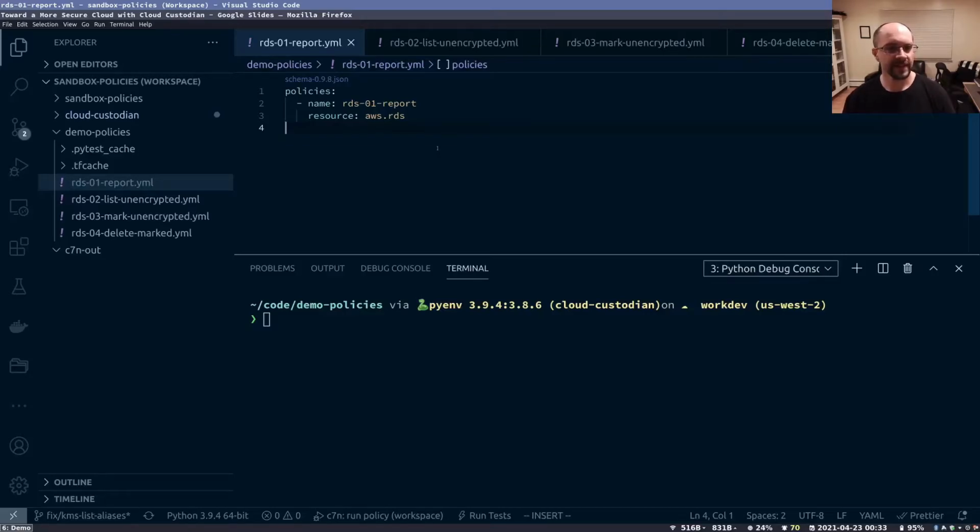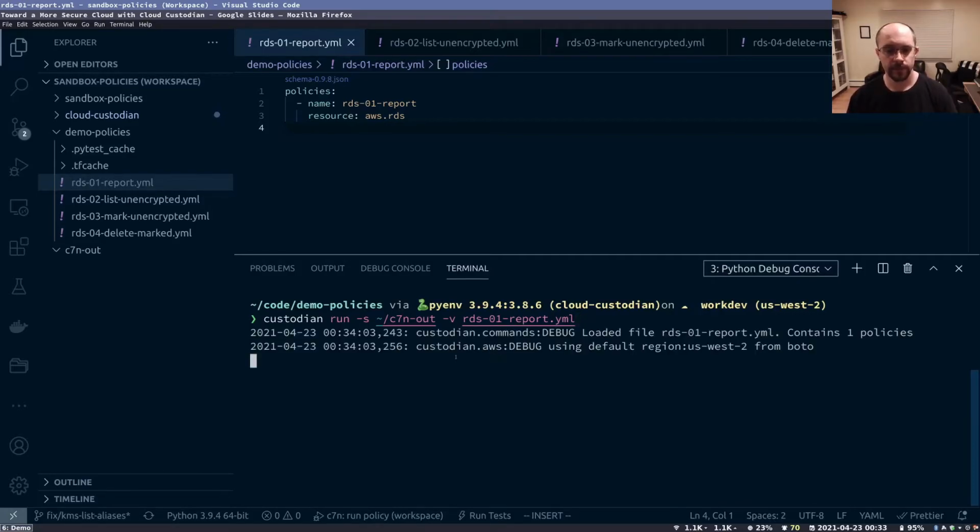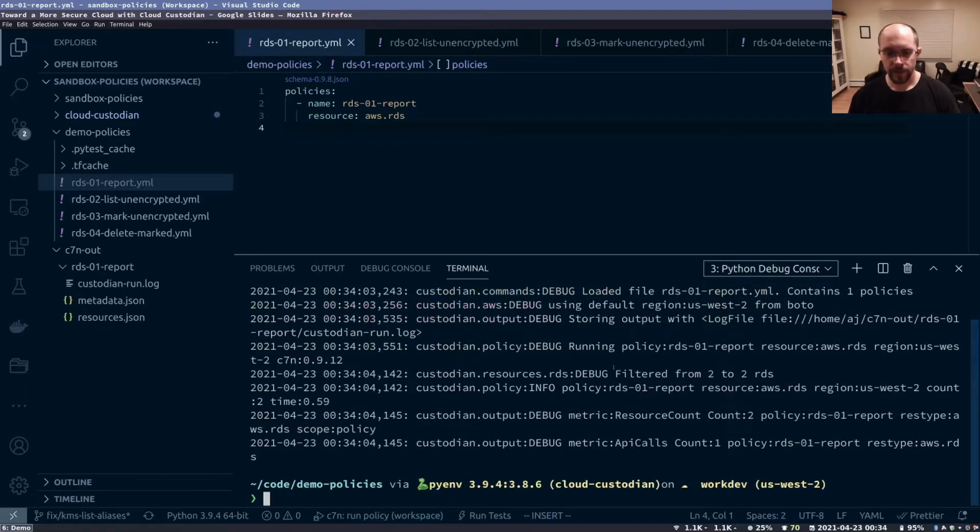Okay, so now I've got policies loaded up in an editor, and we can run them using the custodian run command. This command needs an output path and a policy file. I'm also including a -v so we can see a little bit more verbose output from the terminal. Okay, we filtered down, we found 2 RDS instances. Over on the left side in the output directory, you see some output from the policy run. What I'm most interested in is this resources.json file, which includes full configuration information for any matched resources.